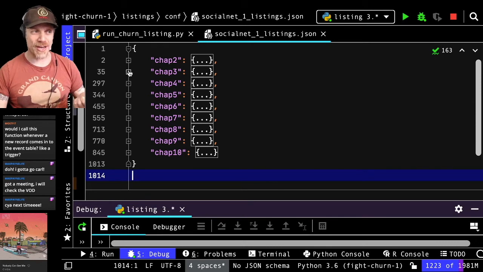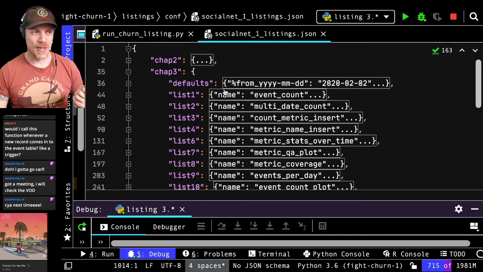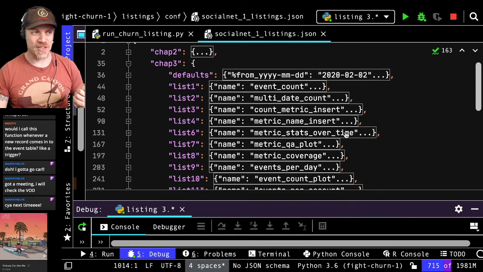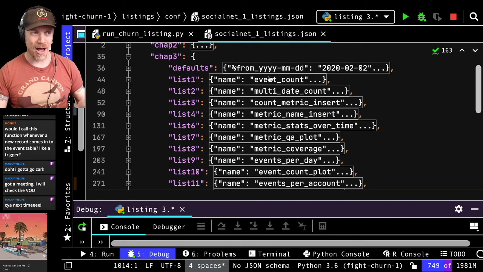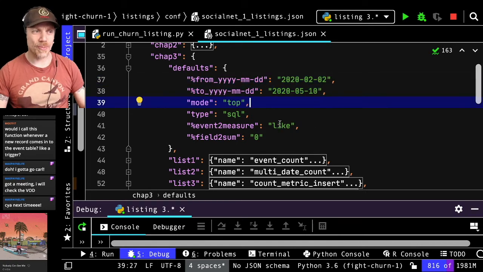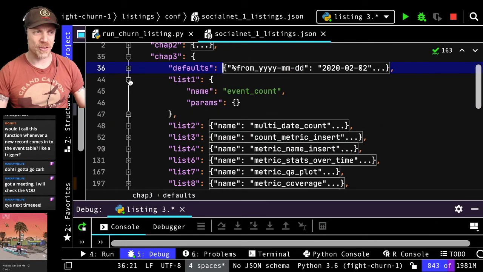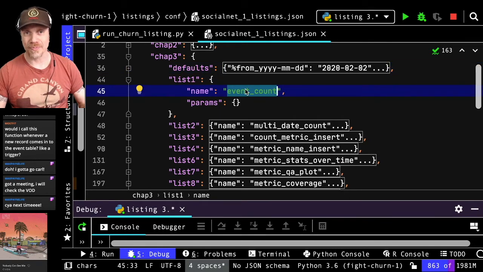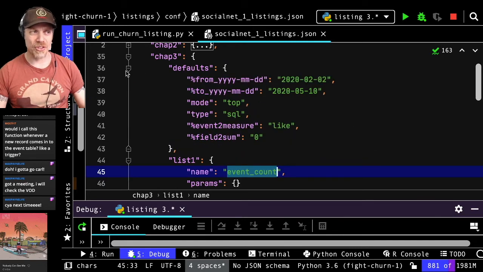So the configuration is divided into chapters. Within that, there's a default parameter block and then a block for each listing. So the defaults for chapter 3 are to use these start and end dates, February 2nd and May 10th, which you've been seeing in different places. I also put in a default event which works for the first 3 sequels. So for sequel 1, I don't even put in any parameters. There's just the name, which is really like a consistency check. And then the other parameters come from this default.